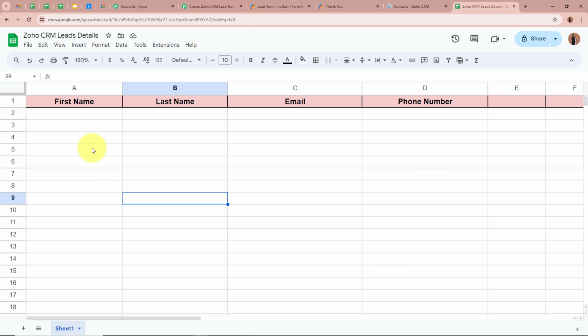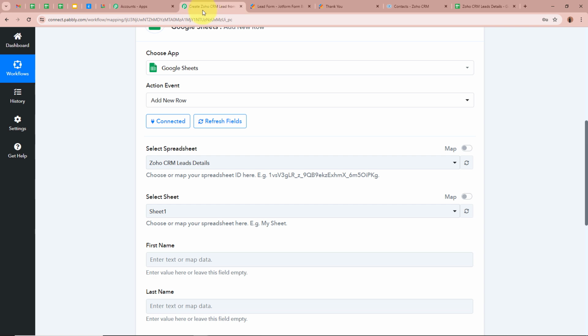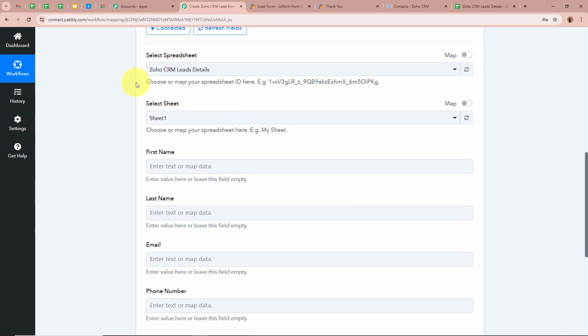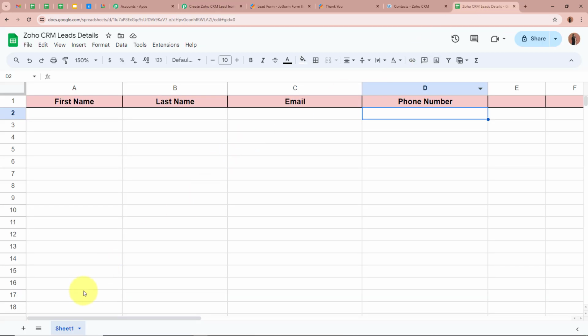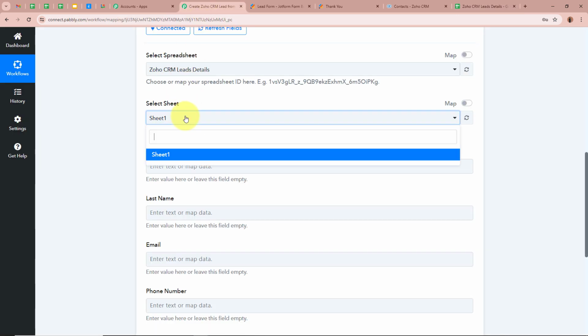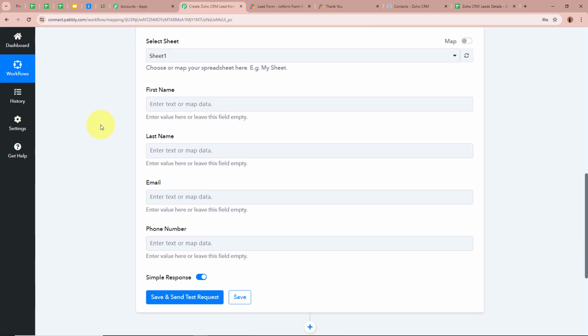This is the spreadsheet that I've created, and I want that whenever a new lead is generated in our Zoho CRM account, automatically the data of that lead should be transferred in this spreadsheet right over here. Next it is asking for us to select a sheet. I have created a single sheet named sheet 1, as you can see right over here. So for the sheet, I'm going to select sheet 1.